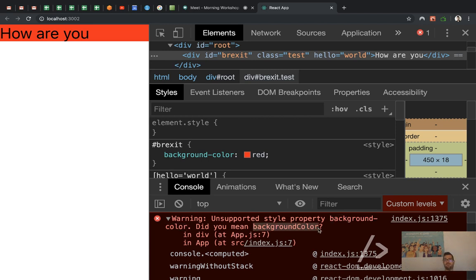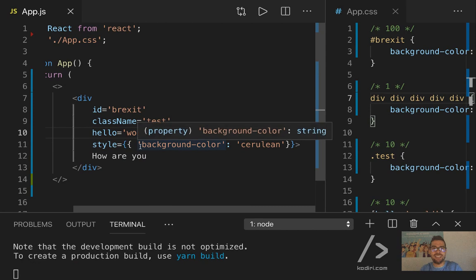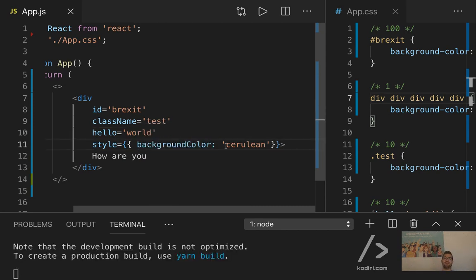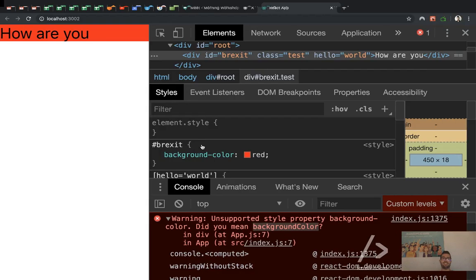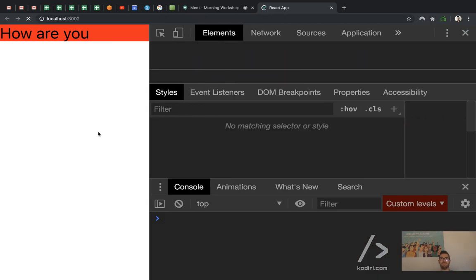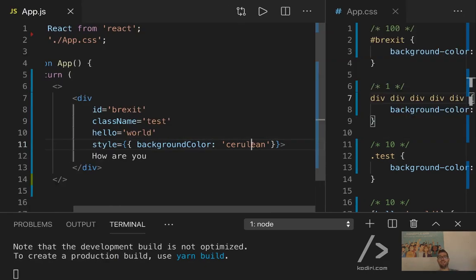What JavaScript likes is to do that. You see the capital C, backgroundColor with a big C. What's the name of this case? Camel case, fantastic. So React is inviting us to use camel case instead of kebab case. Will it work this time? No, it doesn't work because cerulean is not a valid color in HTML.